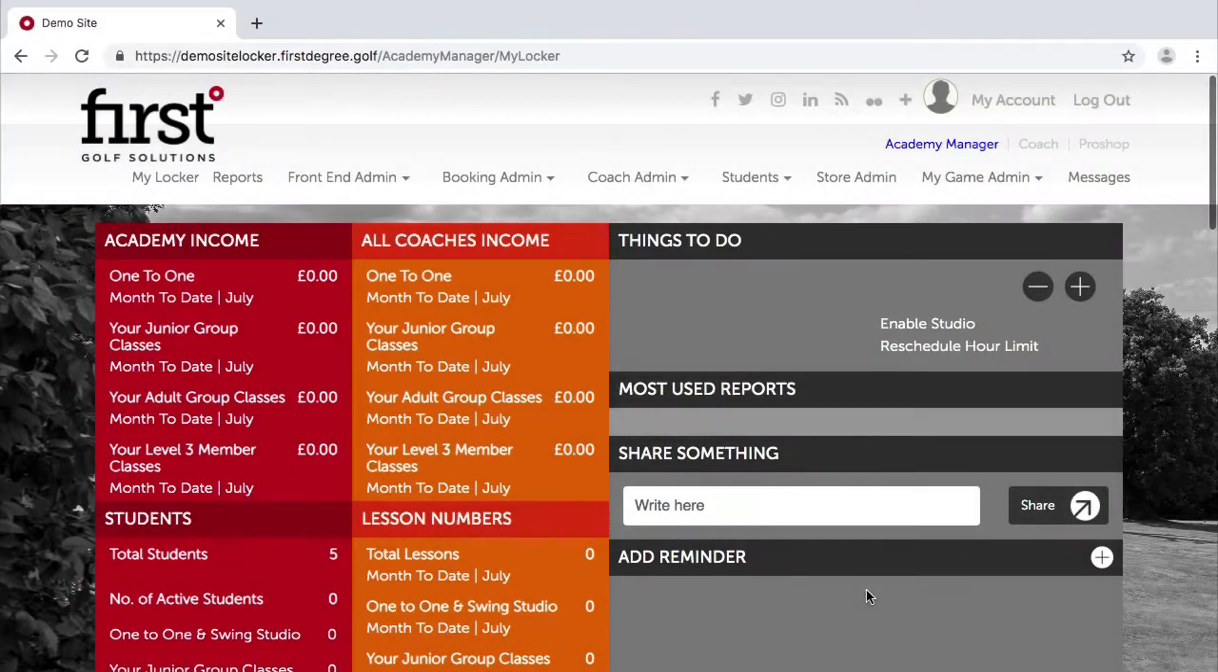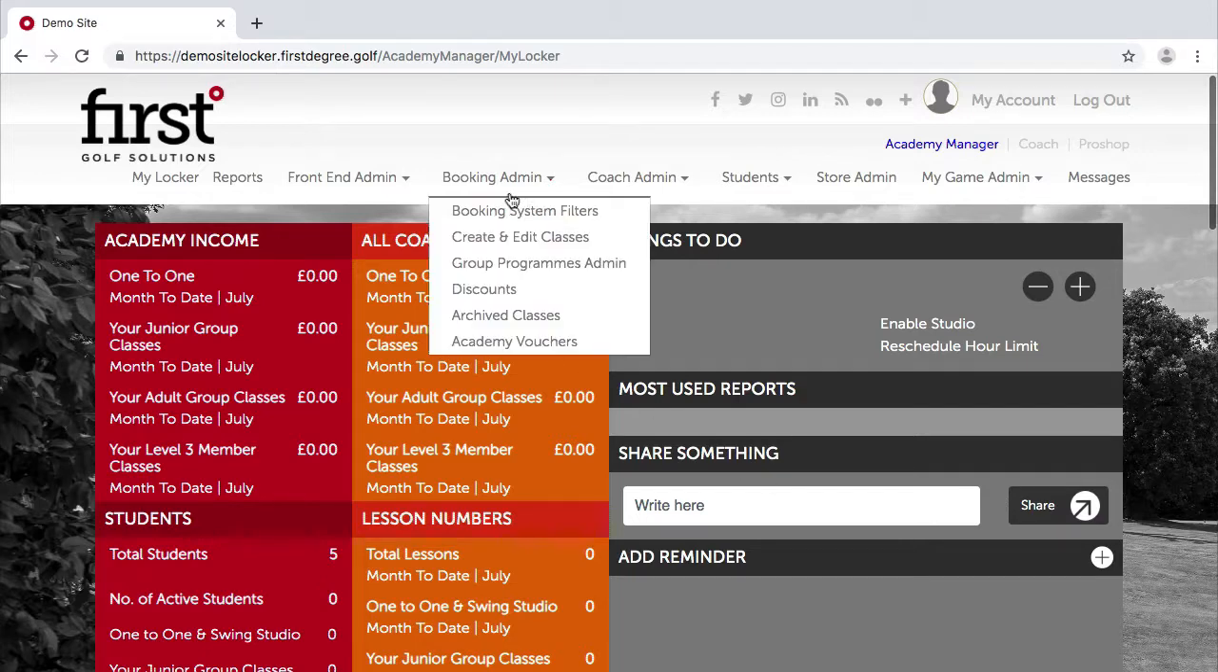So the final part of this chapter of the training series is going to look at adding classes to the booking system filters and working within the group programs admin section. If we head across to booking admin, we've already used the booking system filters and added those. We now need to use the section below, create and edit classes. So we're going to go ahead and click that.